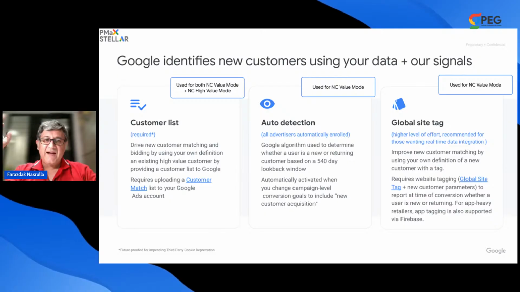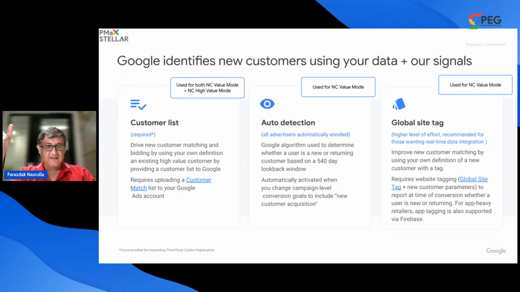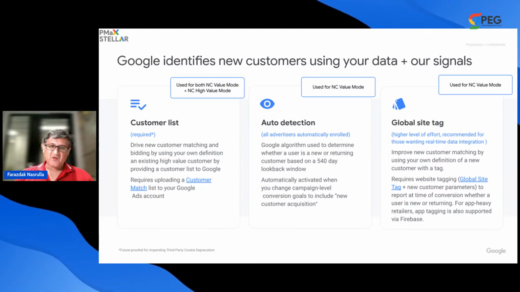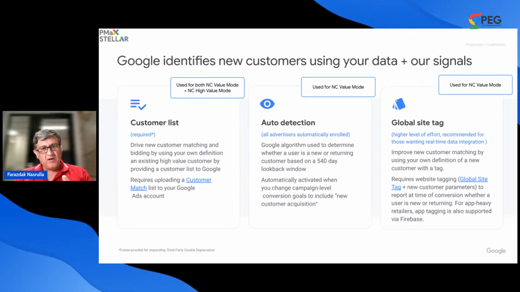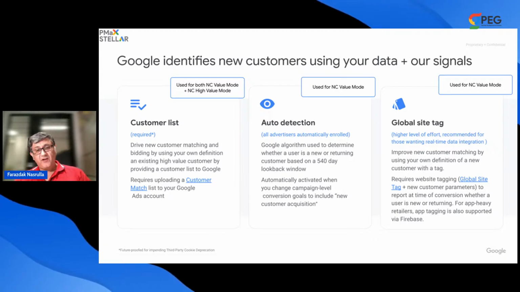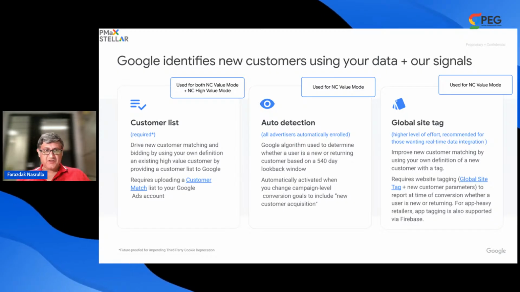Now, Google identifies new customers using your data plus its signals, your customer list. If you don't have your customer list, like your first party data, which I think I mentioned a few slides back, nothing to worry. There's something called an auto detection mode, where Google's algorithm will automatically start determining the users who have interacted with your ads up to a period of 540 days in the look back window. And another thing that you have is a global site tag. That's for much more advanced users.